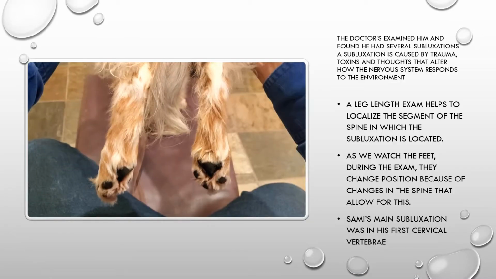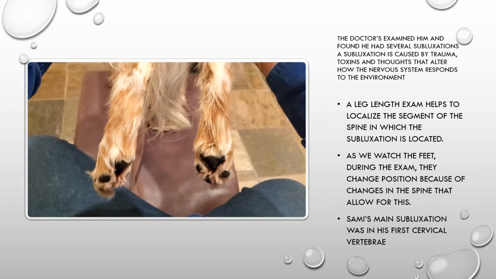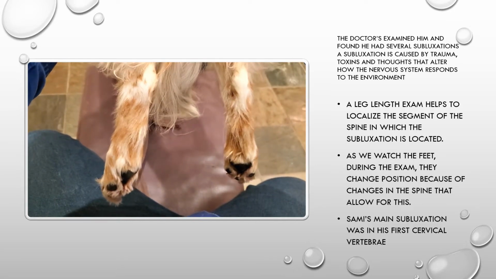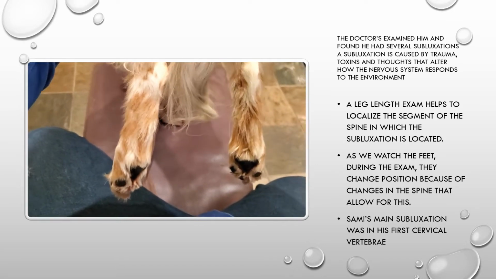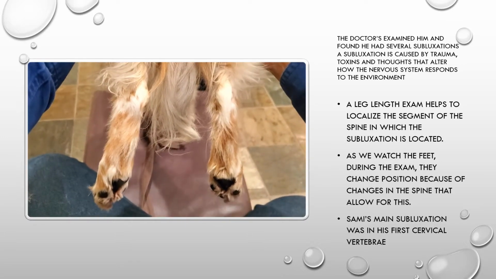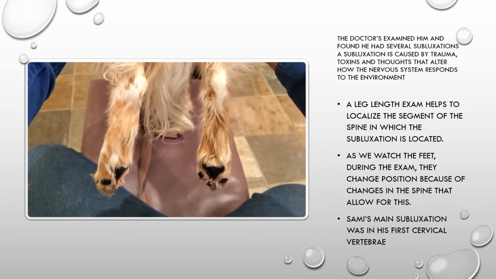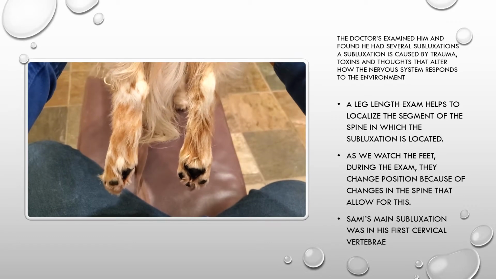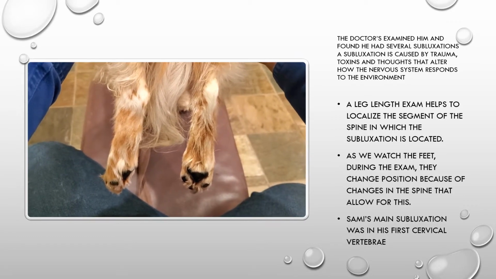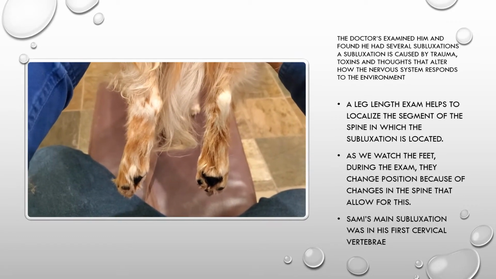The doctors examined him and found that he had several subluxations. A subluxation is a place in the spine that can be caused by trauma, toxins, and thoughts that alter how the nervous system responds to the environment.